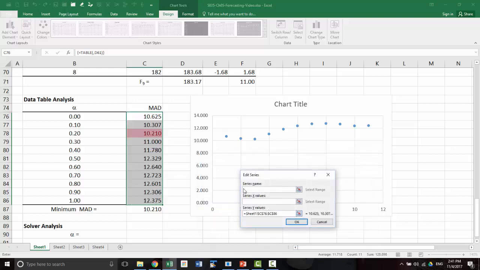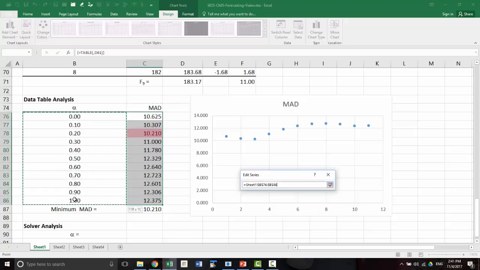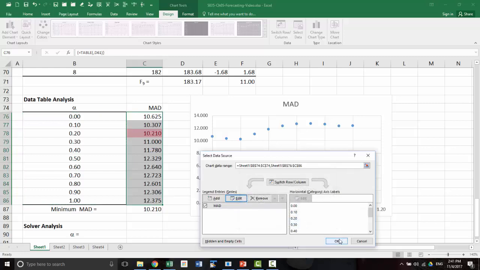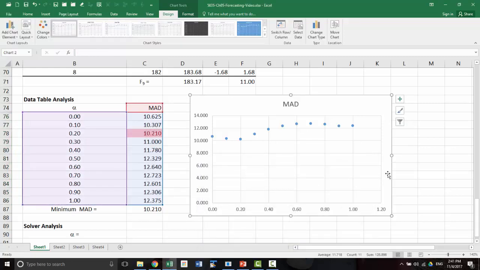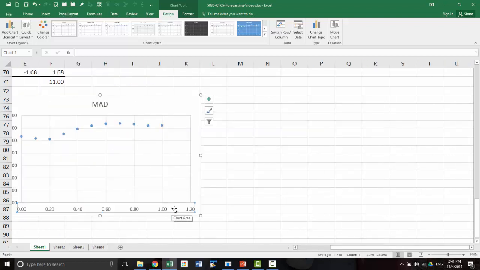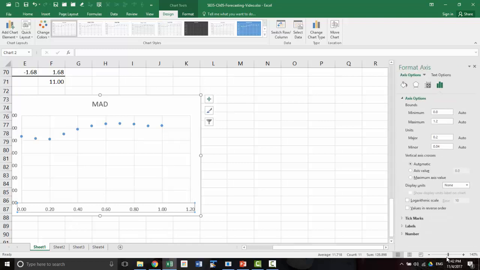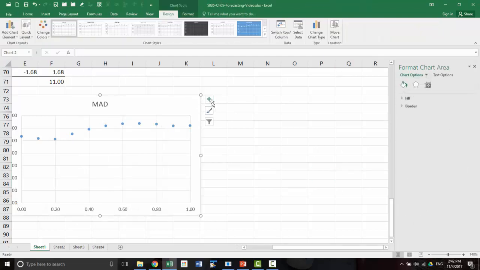Let's edit this. The series name is MAD. The X values are these. You don't need alpha to go beyond 1. So select the x-axis, right click, format axis, and change the maximum to 1.